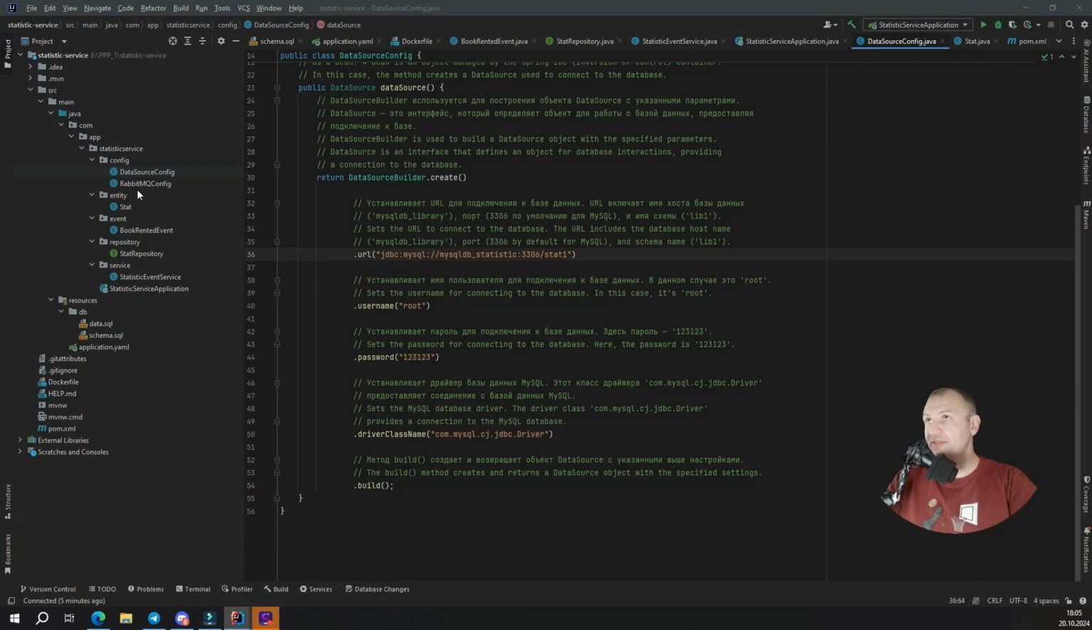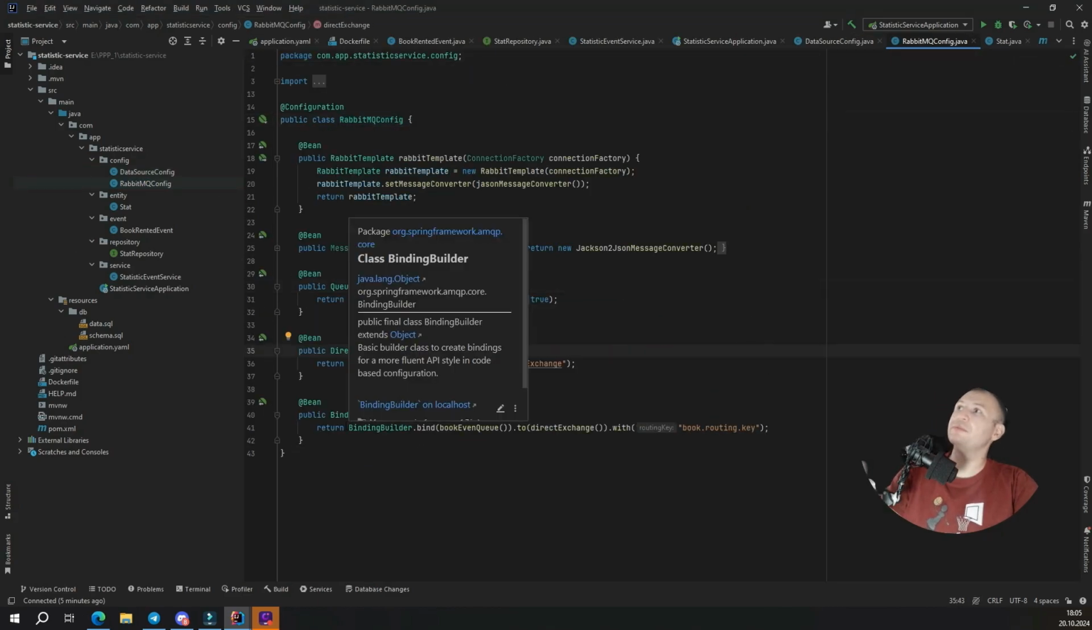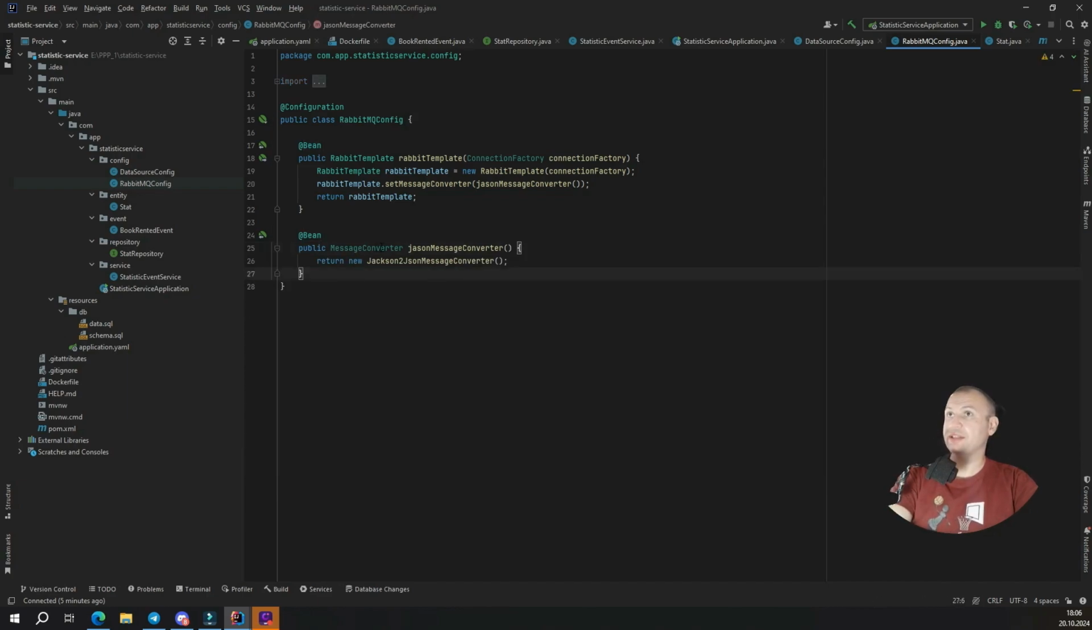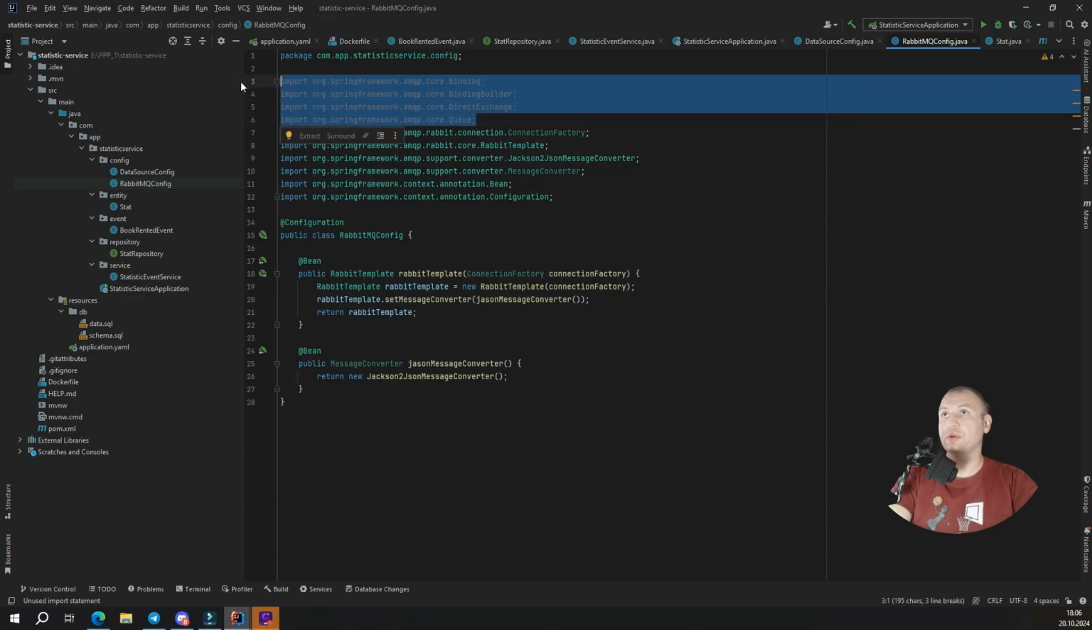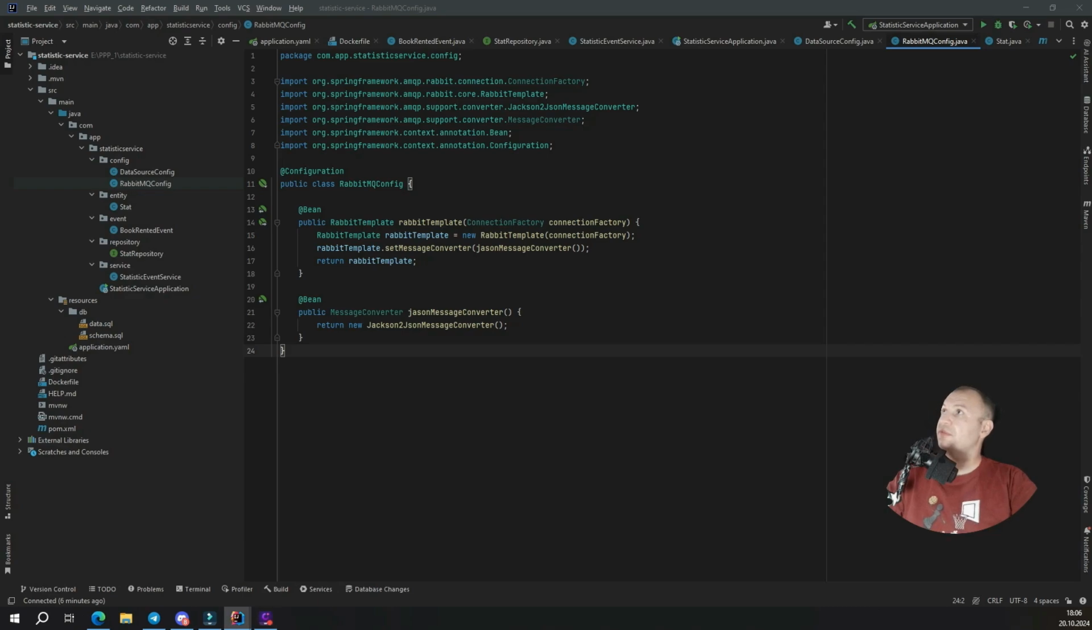Let's move on to the next one. Rabbit. In Rabbit, the direct binding queue is already set up for us, so we don't really need it. We can just delete this from here. And just keep the message converter and only the Rabbit template. Ctrl-Alt-O. That's it. I think that's everything.